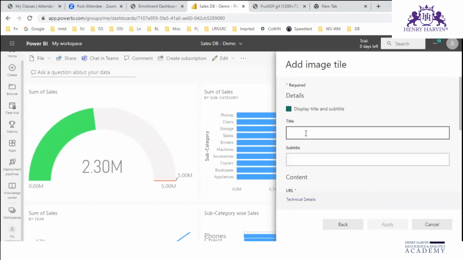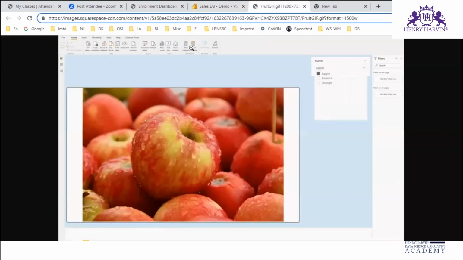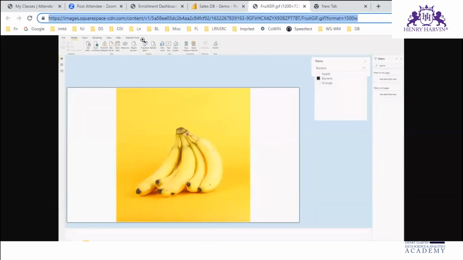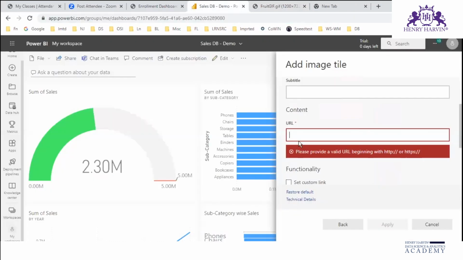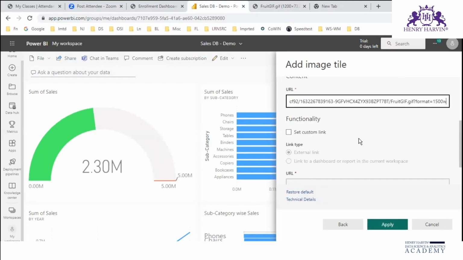So here it will ask for a display title. Say, let's say image. Okay. Now we need to provide an URL here. Okay, the web address. So let us just give one website address. So here you can see these images are changing dynamically. So let me just copy this particular web address. Okay. So here I am providing this web address. Okay. So just apply here.